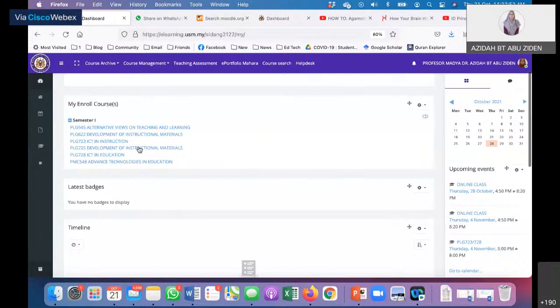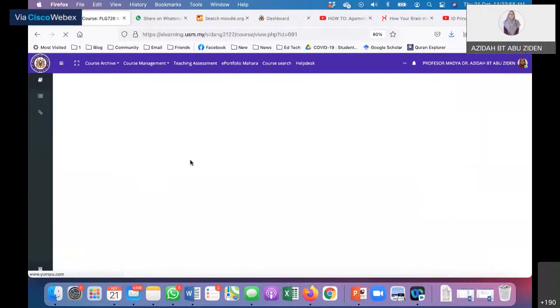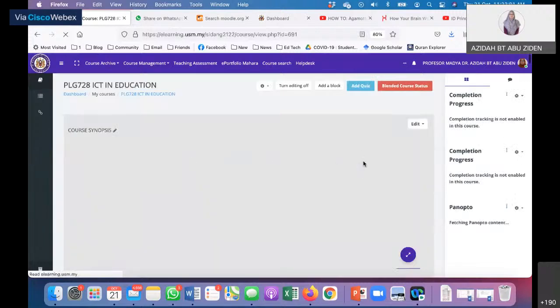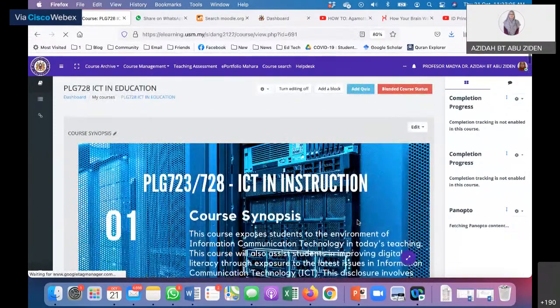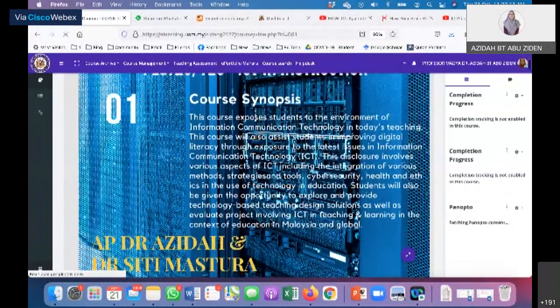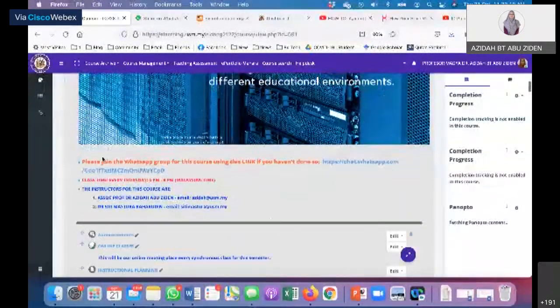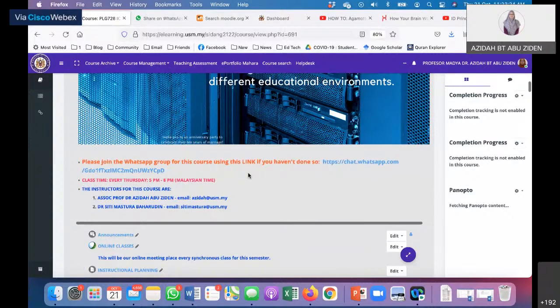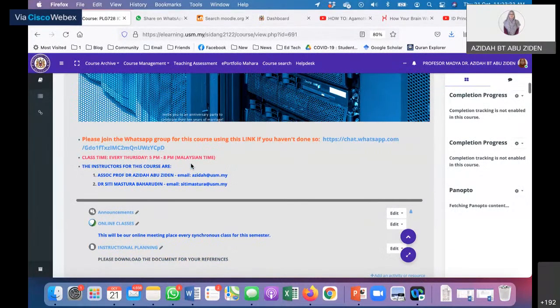Let me go to one of my courses, PGT. This is one of the courses that I have arranged, it will start next week. You can see here that I have designed my course. I use Canva. I have the course synopsis here, and then the course learning outcomes. I have put it here for next week for the students, because there are only 10 students, so I can have a WhatsApp group. I have put the link here, and the class time every Thursday.